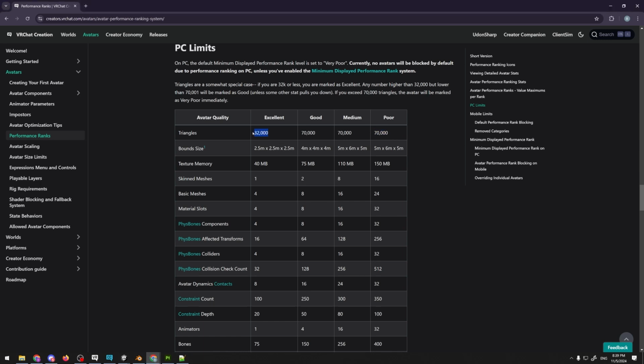If you really want an excellent avatar, shoot for 32K. VRChat's wiki has kind of a funny suggestion. It's like, you never need more than 32,000 tris. I don't know what they were thinking when they put that in there, but I guess you don't really need any more than 32,000 tris, but we've just gotten very comfortable with avatars with hundreds of thousands of triangles to get some pretty dang nice looking things. But 70K is your target.